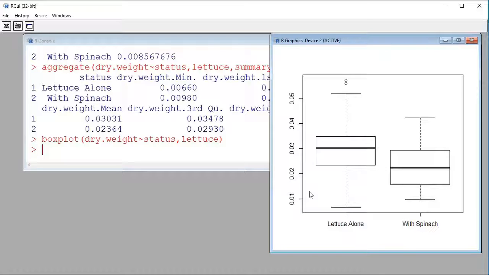All right, so this is how we import data with R. By creating a table of data inside of a spreadsheet, saving it as a text tab delimited file, and then creating a data frame using the read.table function with R.